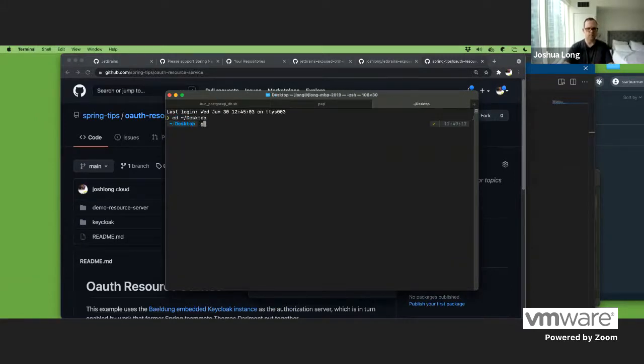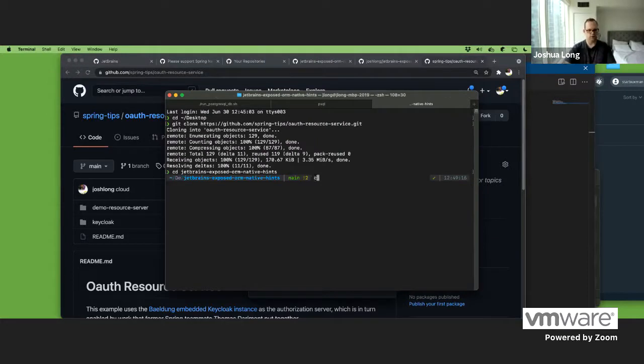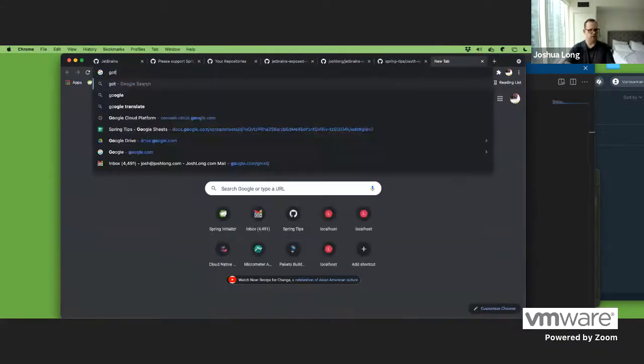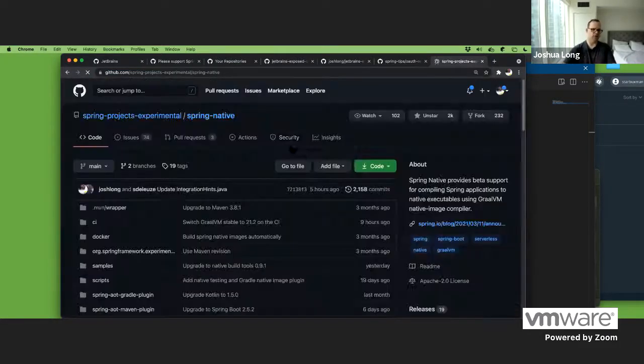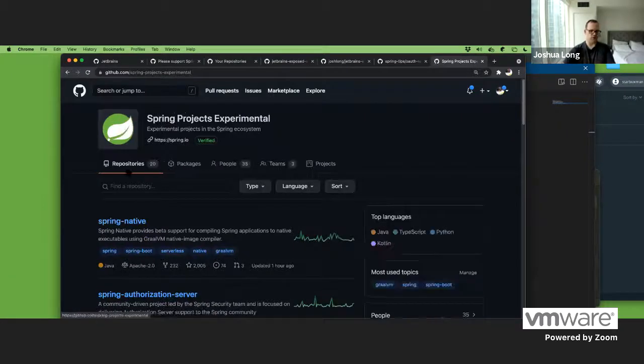Okay, desktop, git clone, cd OAuth resource. Nope, wrong one. Service. So okay, there's a couple pieces here. First of all, you need an OAuth server. One of these days, when I come back on this show, I'm going to do a look at Spring Projects Experimental, the OAuth server, right? The authorization server, the new one that we're building right here.